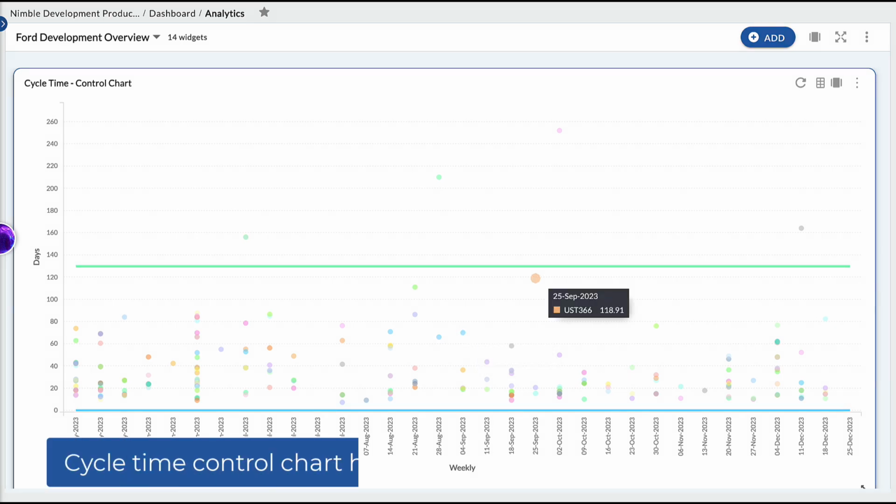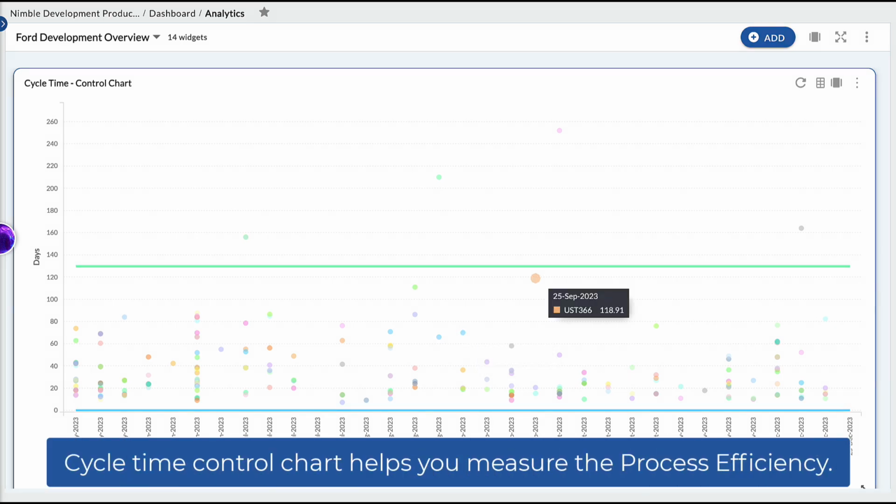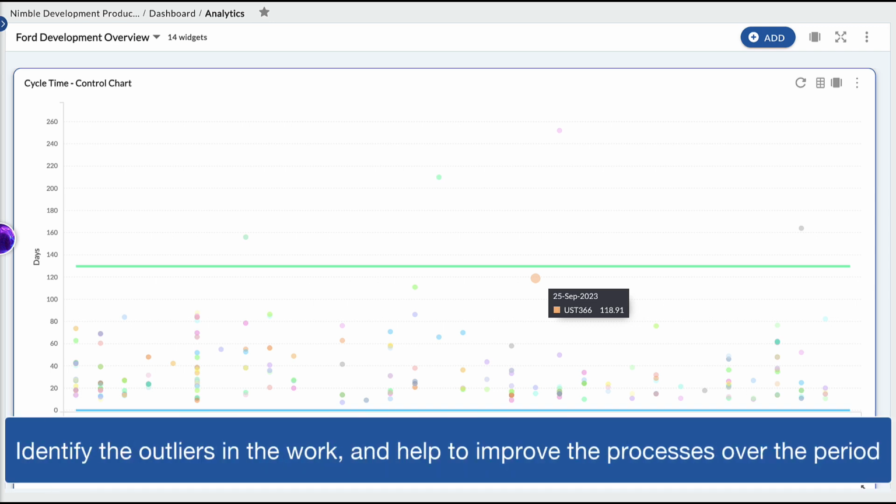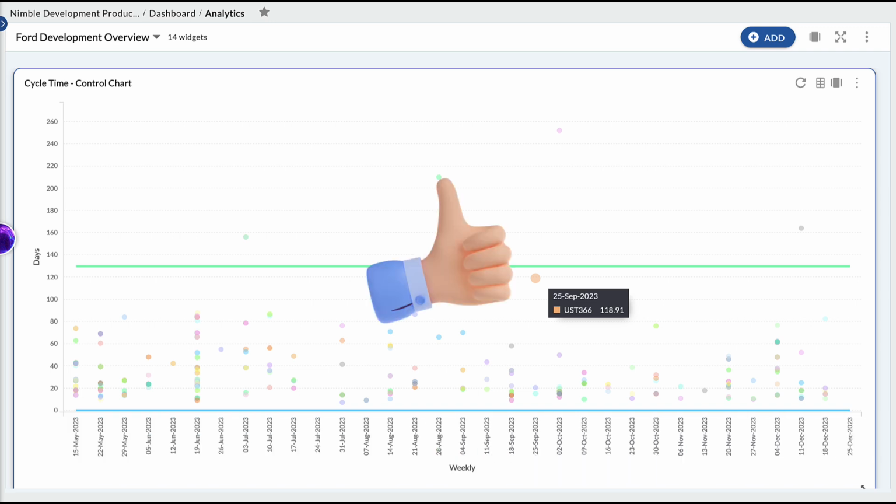Thus, the Cycle Time Control Chart helps you measure the process efficiency, identify the outliers in the work, and improve the processes over the period. We hope this video helped you have a basic understanding of the Cycle Time Control Chart widget.